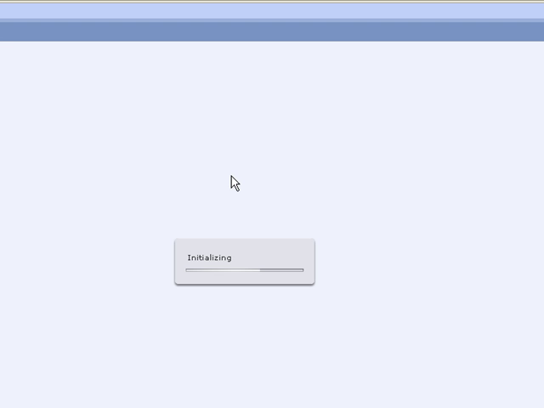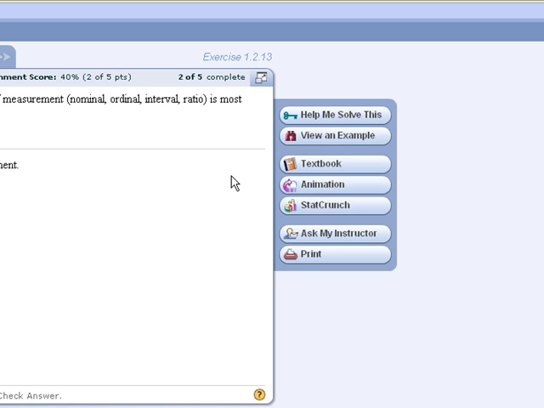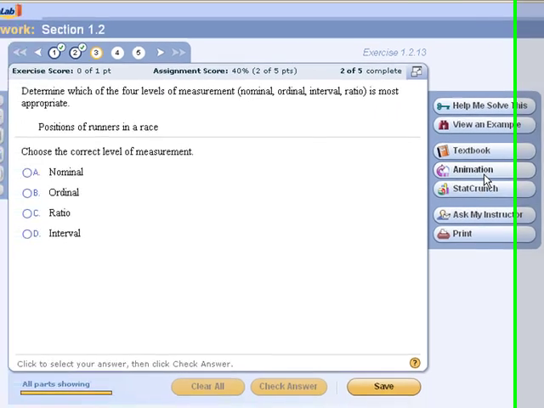One interesting note about CourseCompass homework is that it'll give you instant feedback. It also gives you many options for help. So there's always someone available, either myself or there's an Ask the Instructor button here, a Help Me Solve This button, a View the Example, a textbook, animation.